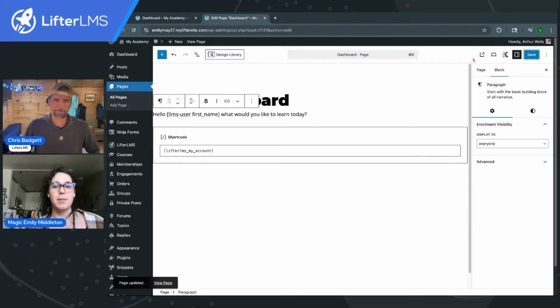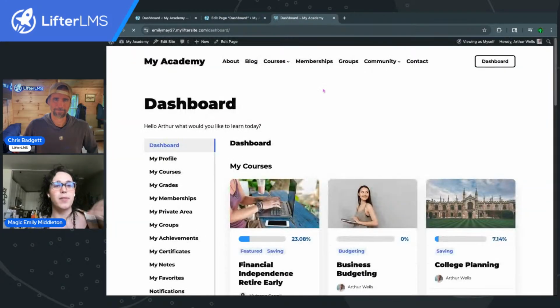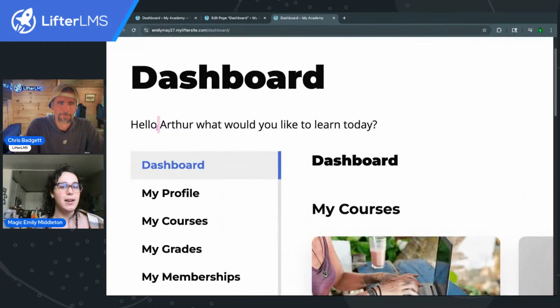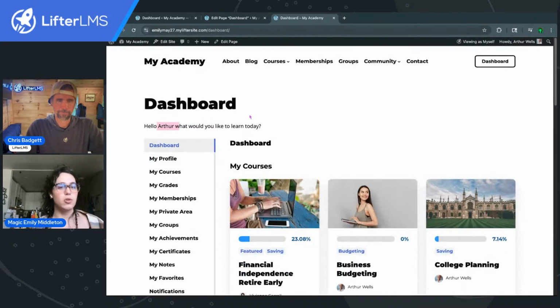You can put these things in the menu. You can put them in the header of your website, the footer, or right in the content area. Whatever the logged in user's first name is will be added there. And shortcodes can do so many things above and beyond that, but that's a really cool way to personalize your website.